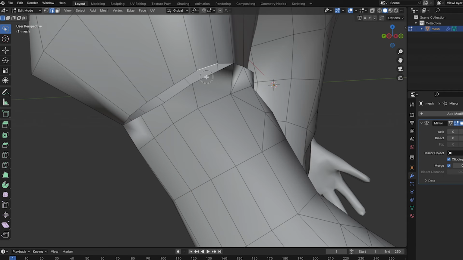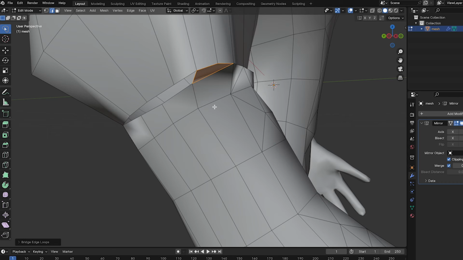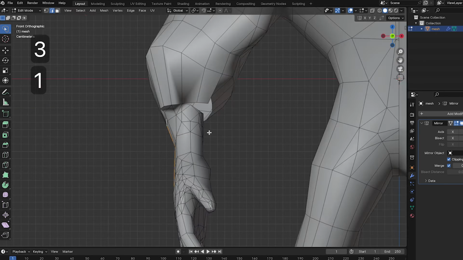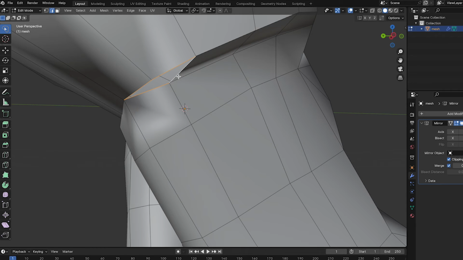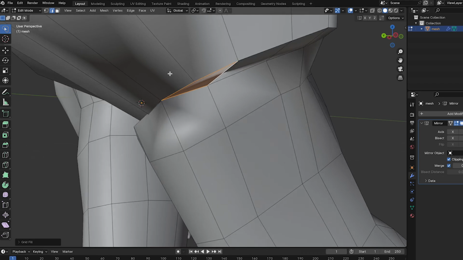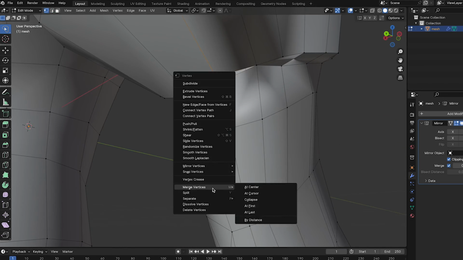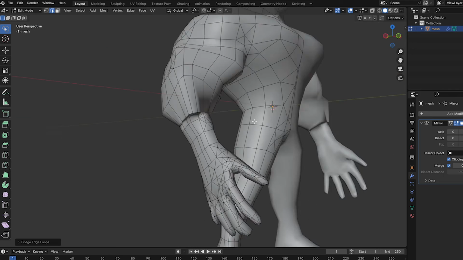If you see 2 edges that can be connected together, you can choose the Bridge Edge Loops option to bridge them together. Or better yet, if you have an open hole that consists of 4 edges, that can be sealed with an extra face by selecting all the edges and choosing Grid Fill from the face selection menu. Do this for the rest of the wrist until the hand is perfectly connected to the rest of the body.